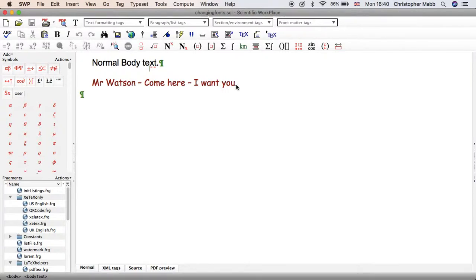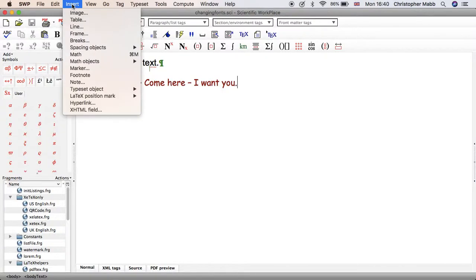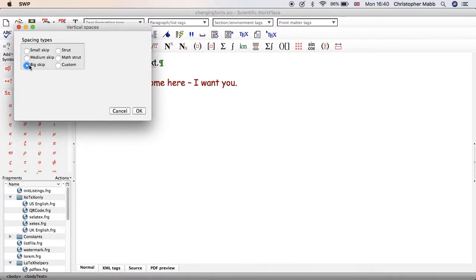Let's put in another vertical space before we move on. Insert Spacing Objects, Vertical Space, and Big Skip.